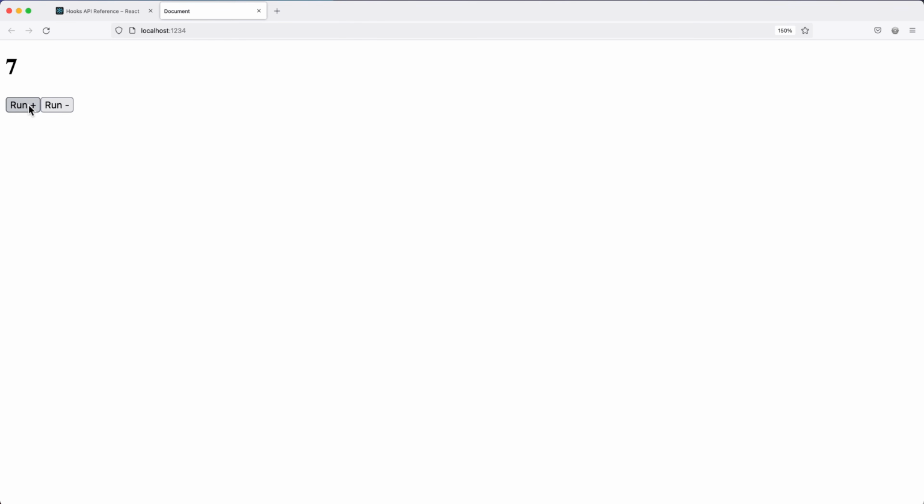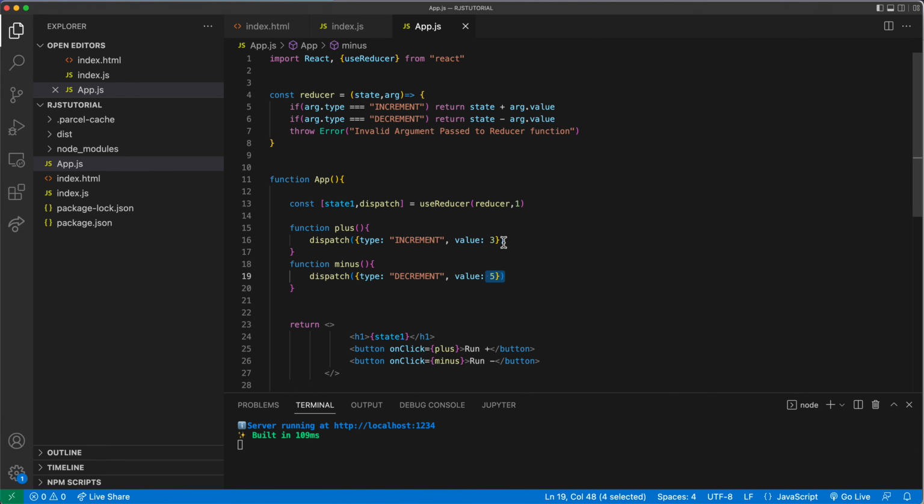So if I save this now, go back and refresh this. If I click plus, see it goes up by 3. If I do minus, it's going to go up apparently by 5. That's what I set it to. See, this is 5 and this is 3.